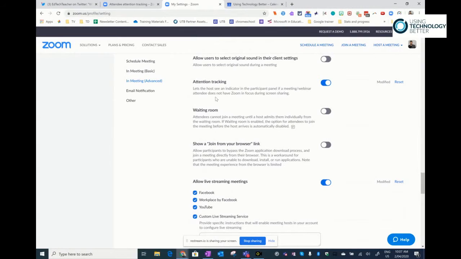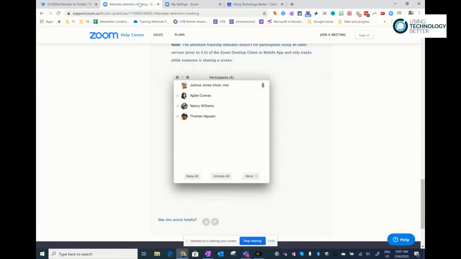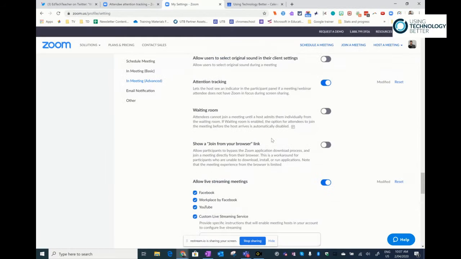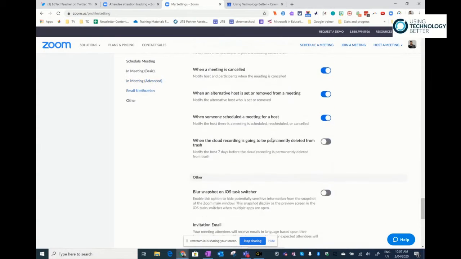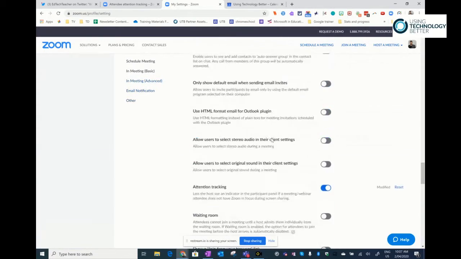Attention tracking lets you know if someone hasn't had your window open for 30 seconds, so maybe you're sharing your screen and they're off doing something else, they're not looking at the screen. It doesn't give an alarm or anything like that. It just shows you here a little time indication when you're looking at the participants to say, hey, maybe they've lost attention for some reason. So yeah, lots and lots of different options available to you.